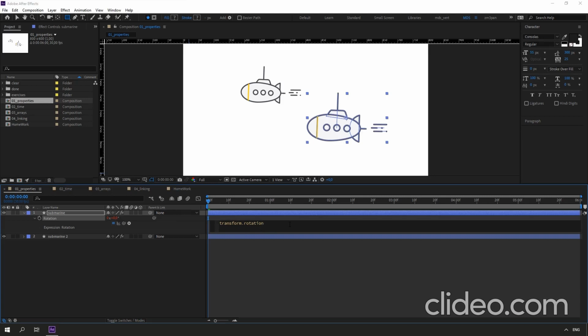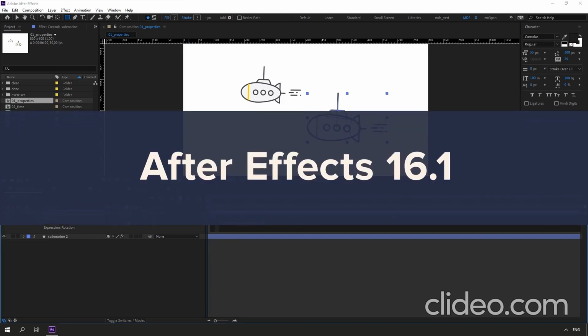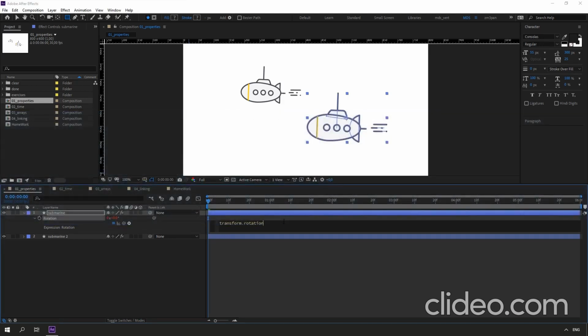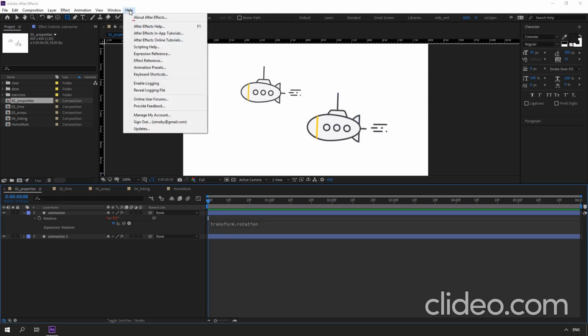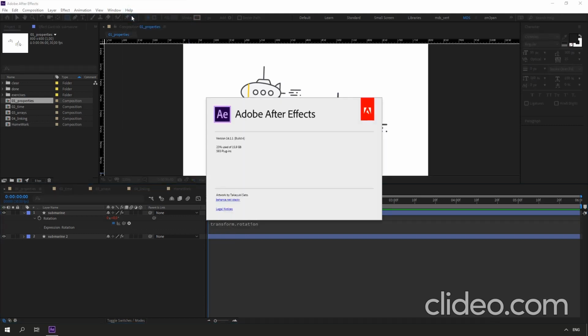If your editor looks differently from mine, it means that you have an older version of After Effects. Starting with version 16.1, the editor was updated with new functionality to simplify writing expressions. You can check your version by opening Help in the menu and clicking About After Effects. You'll see the version here. If it's older than 16.1, you won't be able to use the updated expressions editor.